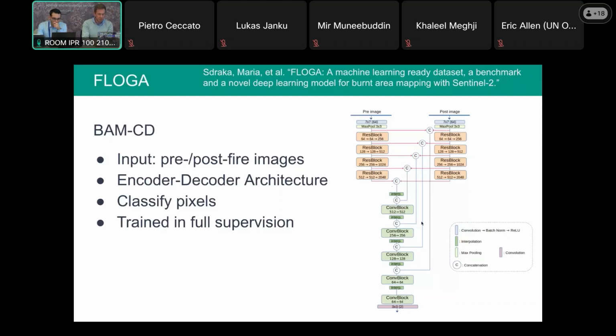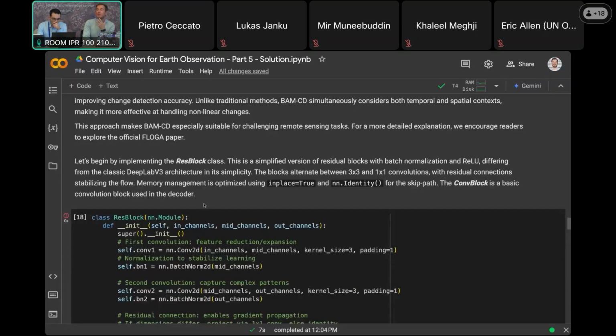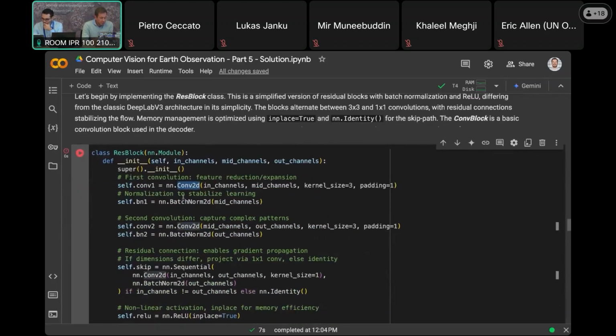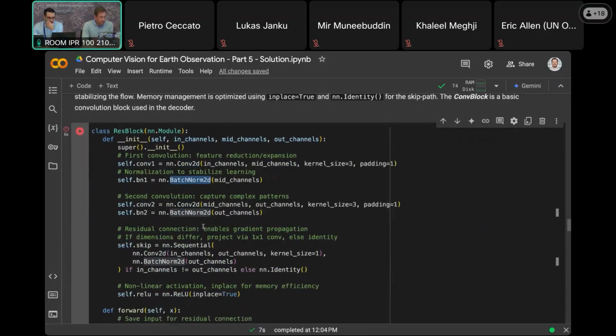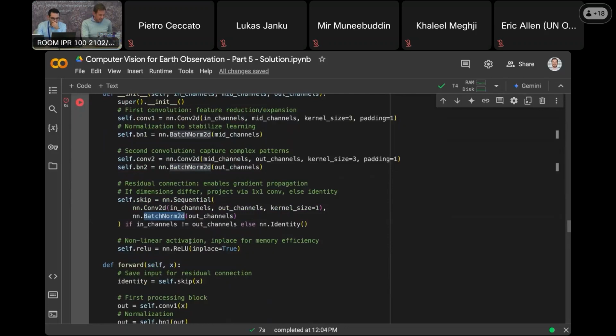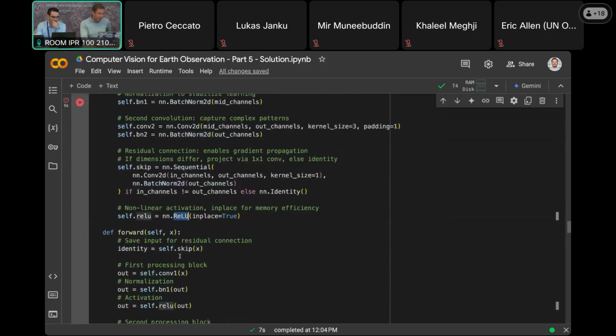Okay, so moving on, what is the main difference that we have here? First of all, instead of just loading DeepLab v3, we now need to create our own models. For that, I defined a residual block, which is one of the building blocks of BAM CD. It's composed of a convolutional layer, some batch normalizations, a second convolution, a batch norm, and more convolutions and batch norms, and then some ReLU for the activations in the forward step.